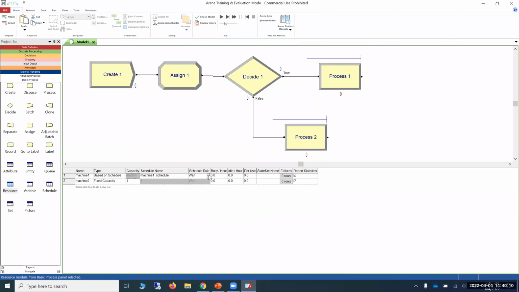You remember the difference between them. We have wait, we have ignore, and we have preempt. So wait, you're going to take the whole hour, but you have to complete the part that you have on hand. Ignore, you're going to complete the part, but you're going to reduce your time for the break. And preempt, you're going to stop, take the break, and then complete after you come back.